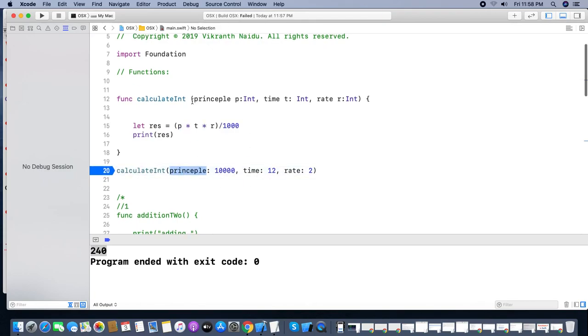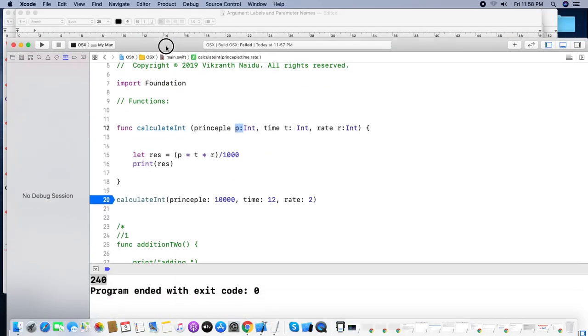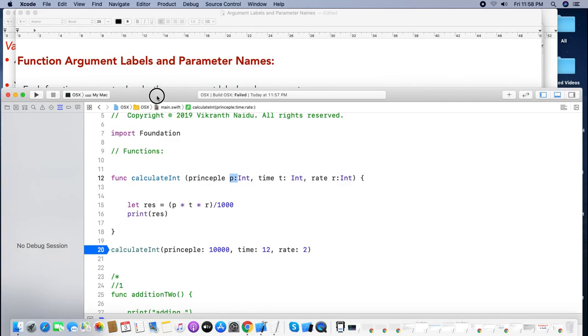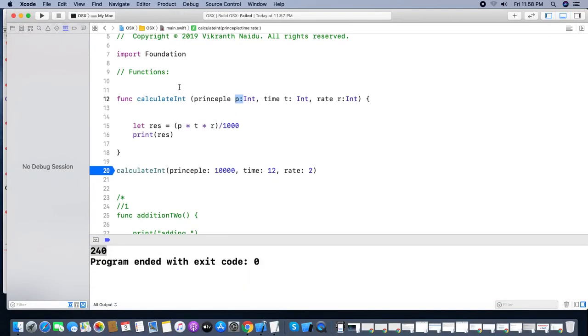That is the argument label. What is the use of the argument label? It tells clearly what the argument is. That is the expressive way. What is this concept? Functions with argument labels. You can declare the parameters using an argument label.